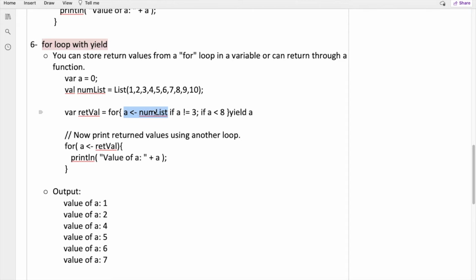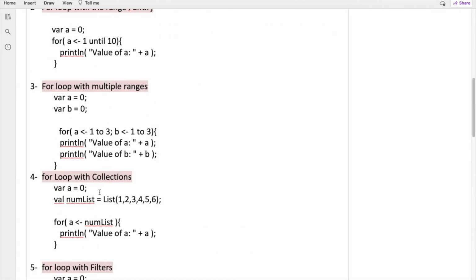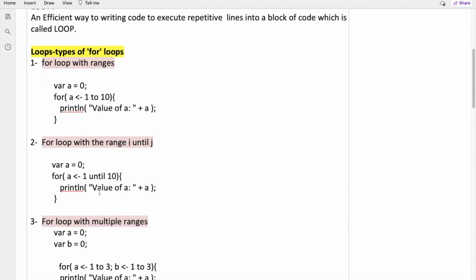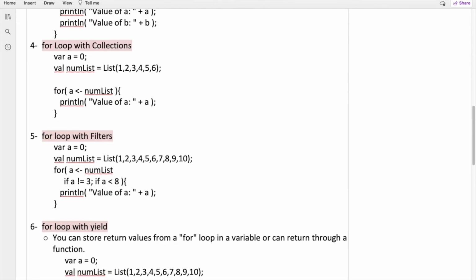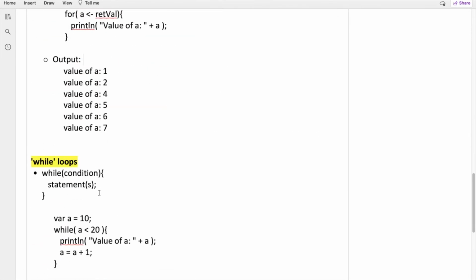The number of iterations would come from the number of elements, and the filters decide which value would be skipped. If 3 would come, then the loop will continue, it will not go inside the loop, so a will not be yielded. Yield means whatsoever the value will be, just store it in a and return it into some other value which we can print. This is a little new concept. We will code all these types of for loops, so don't worry about that. You will get the clear picture then also.